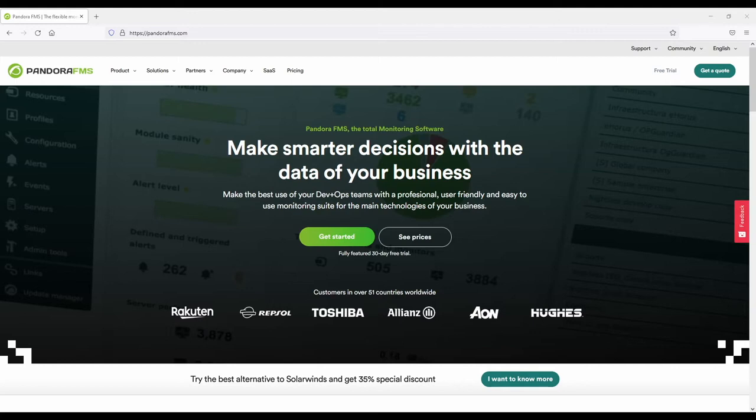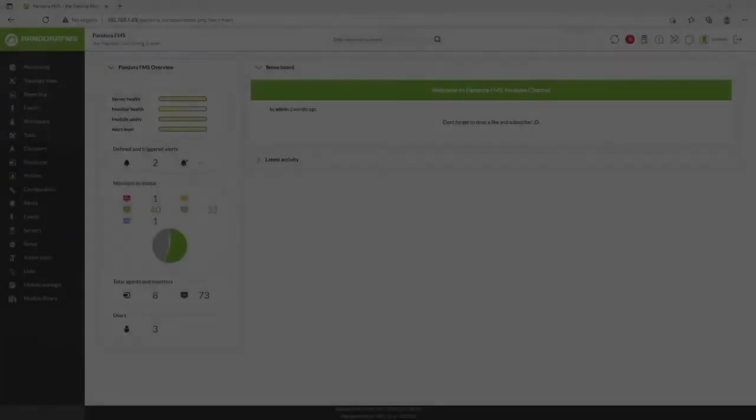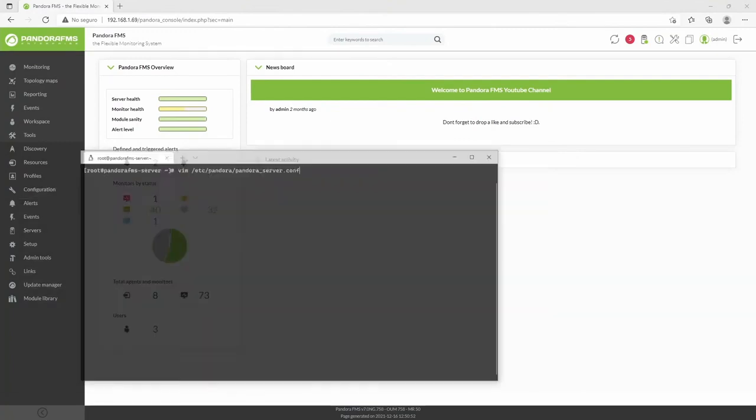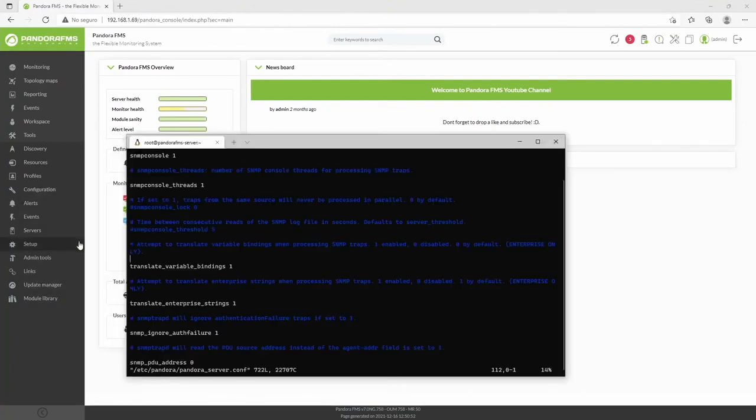To start monitoring TRAPS in your server's console, first activate this feature. For that, go to Pandora FMS configuration file and look for the SNMP console parameter. If it is at 0, enable it by setting it to 1. Also, if you want the TRAPS to be translated, activate the translate_variable_bindings and translate_enterprise_strings parameters. Once done, restart the server.